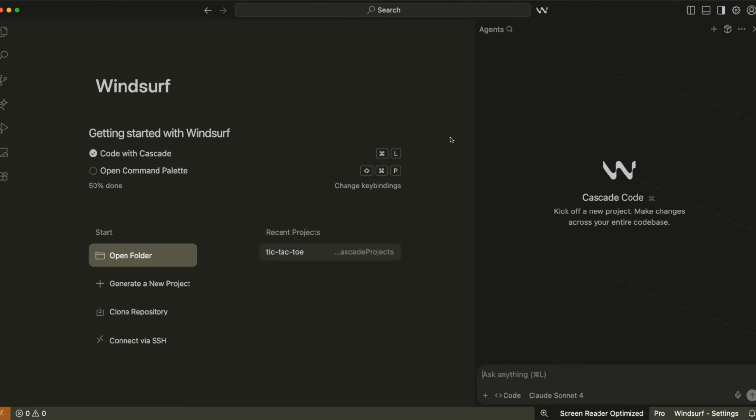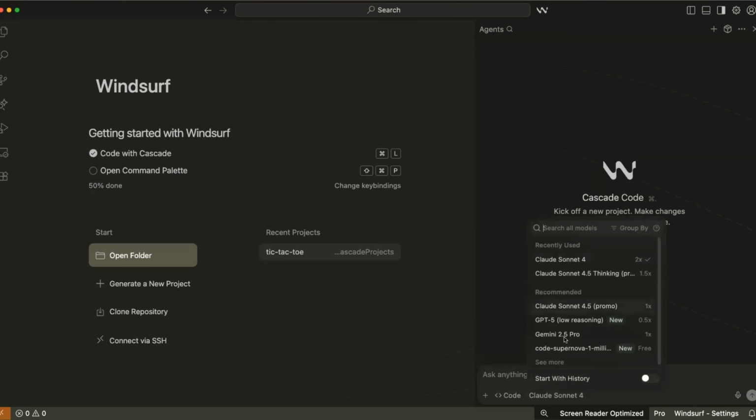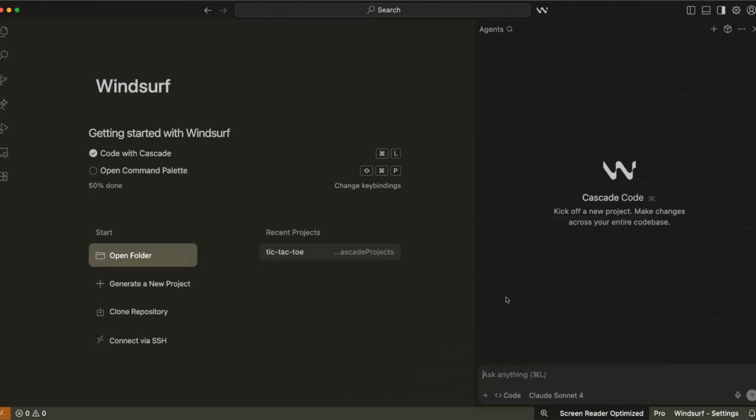Perfect. So I have Windsurf IDE running on my local machine, and I also logged into it. Now I'll use their Cascade feature. It's very simple. Click on Command L or Control L. You will get access to Cascade Code. This is a very powerful coding agent, and you can switch between different models that it supports.